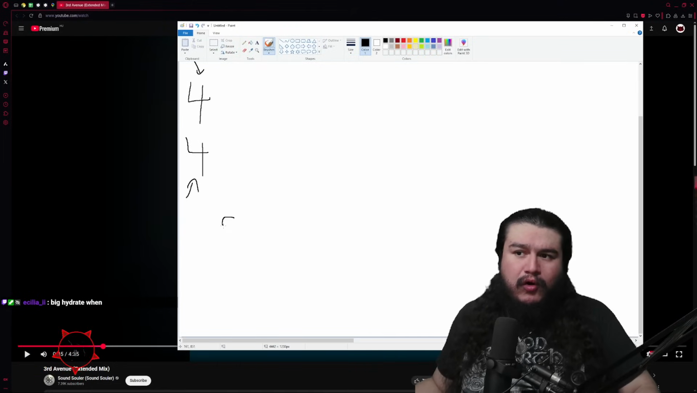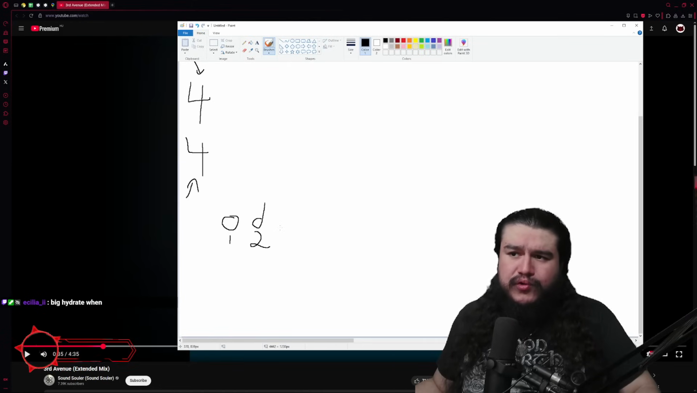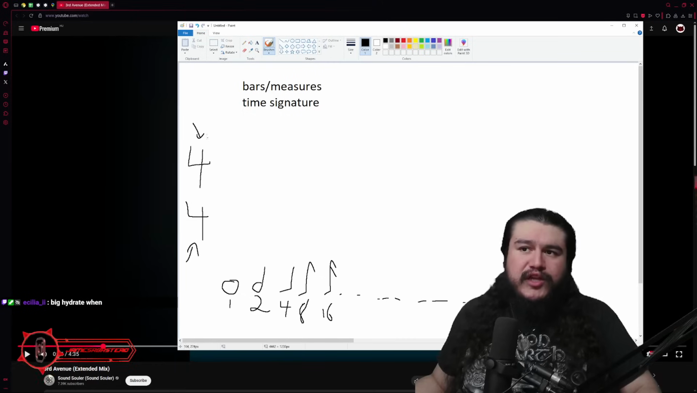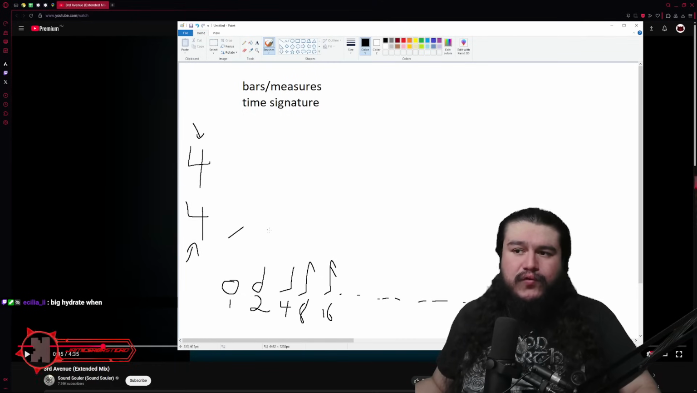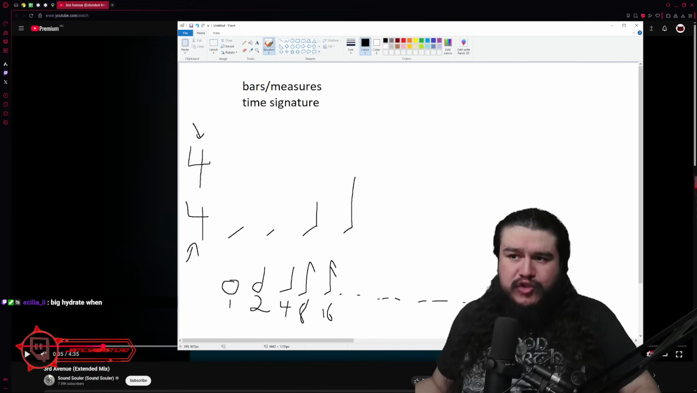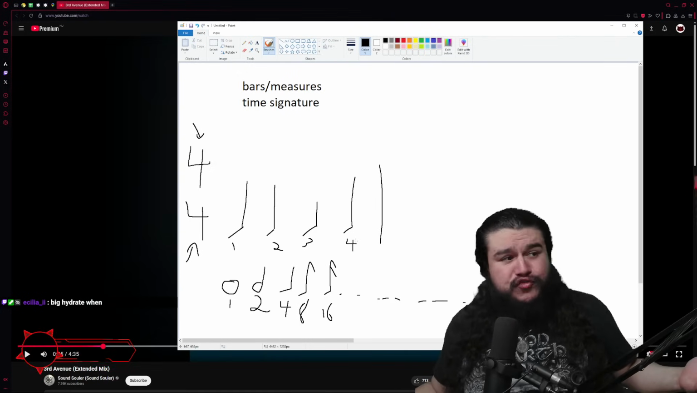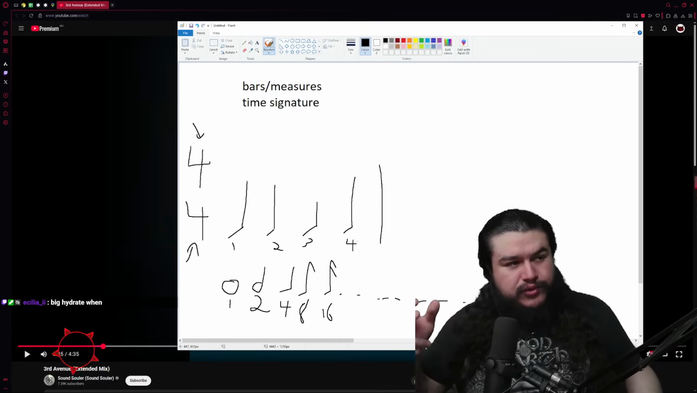Whole notes are denoted by number 1, half notes by number 2, quarter notes by number 4, eighth notes by number 8, 16th notes by number 16, and so on and so forth. So in a 4/4 bar, you're going to have 4 quarter notes being your bass rhythm, which you are then going to count. So you count 1, 2, 3, and 4. Simple as 1, 2, 3, 4.